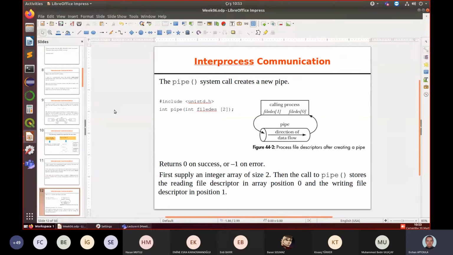So how do you set up a pipe between two processes? Now, of course, you use the pipe system call that you see right here. The pipe system call receives an array of length 2, an integer array of length 2, and it returns 0 on success and -1 on error. For more details, you can check the man page.